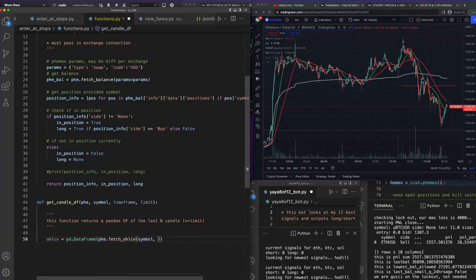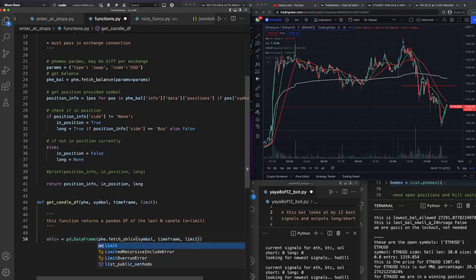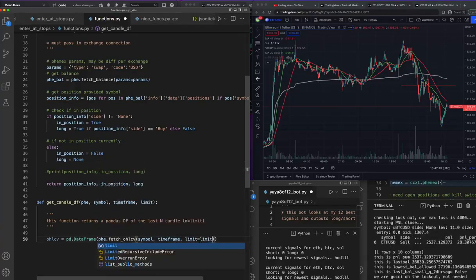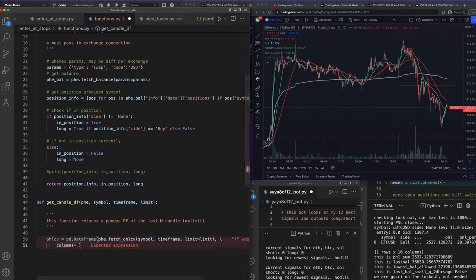Symbol. Time frame. Limit equals limit. And then we want to set the columns. I know this is hard to see, so let's do that. Just broke the text up a little bit for viewing purposes.